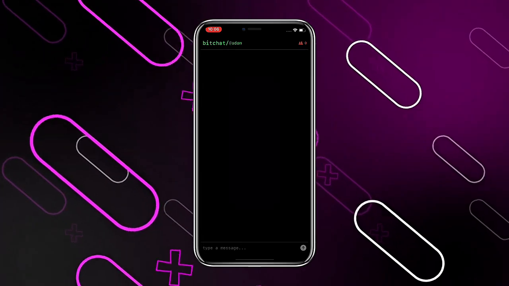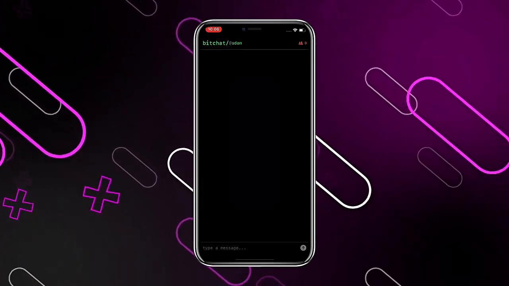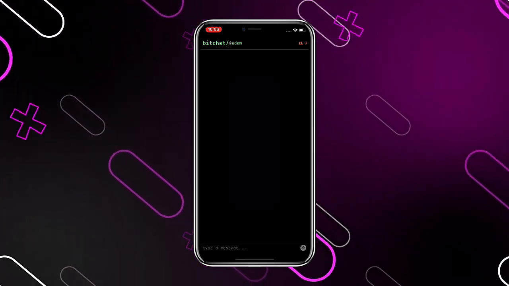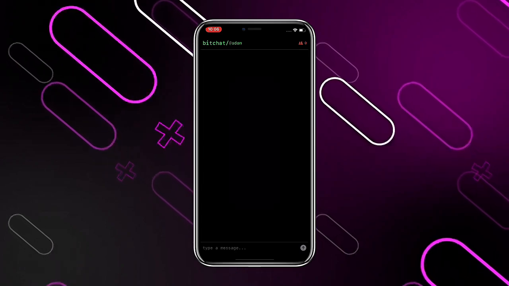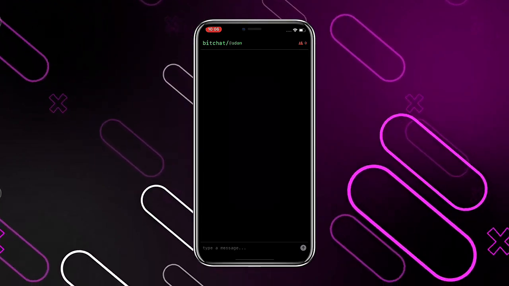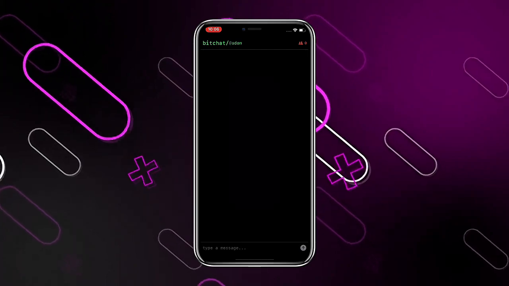Right now, you can only send text messages. You cannot send or receive any sort of video, image, GIF, or anything else. So that is all about Bitchat. This is how you can install and use it.